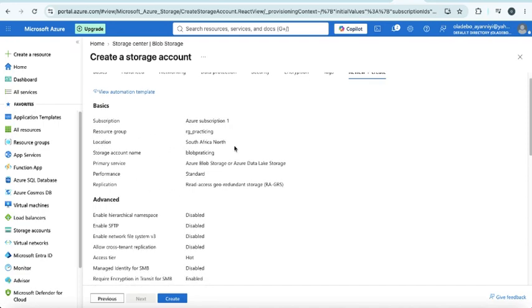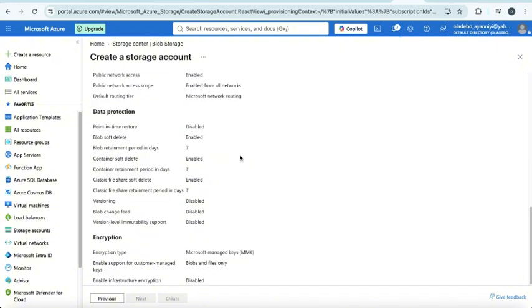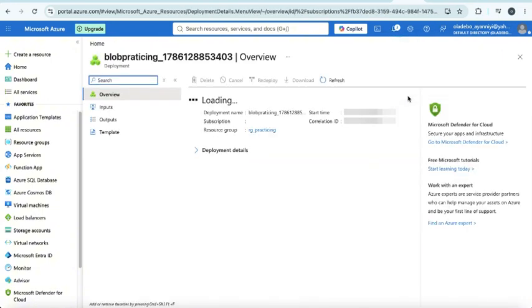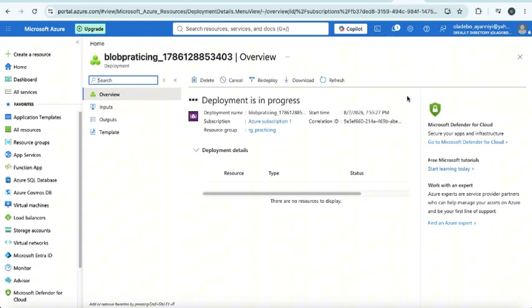You can see the location is South Africa North, and the storage account is blob practicing. Then let's click on create. The blob storage will be created. We are just using it to practice how to create a blob storage account and AdlsGen2 storage account in Microsoft Azure. You can see it's submitting our deployment. Deployment is in progress, as you can see.